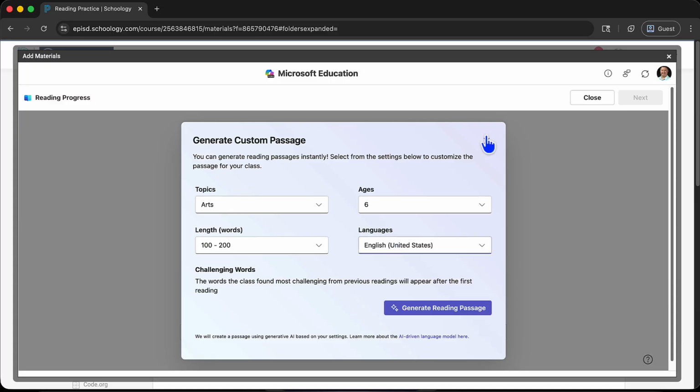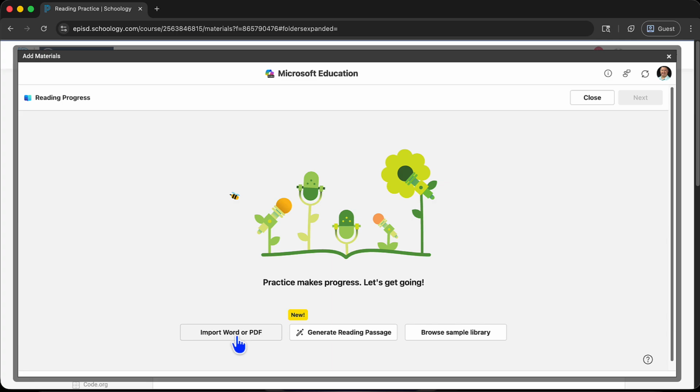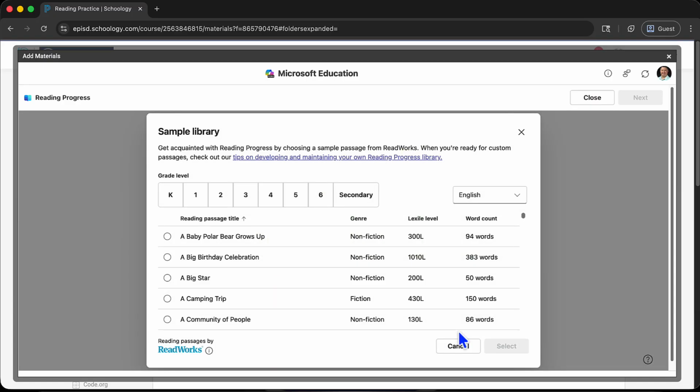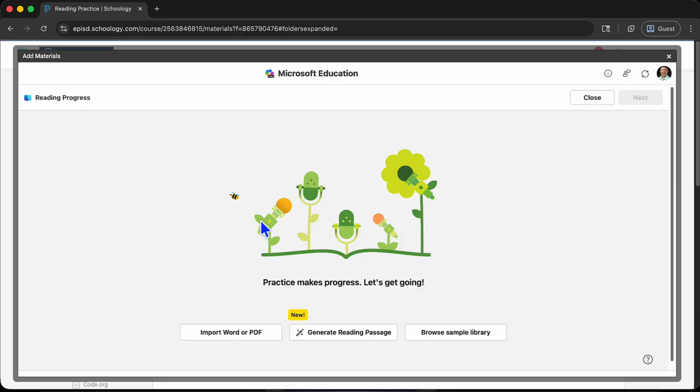This and the import PDF are the only options where you can bring in another language like Spanish or maybe French or Chinese Mandarin or whatever you need it to be. If you choose the browse sample library, then the majority of the passages will be in English, but there will be some in Spanish as well. Those are the only two languages you're able to bring from the sample library. That is creating a reading progress assignment.